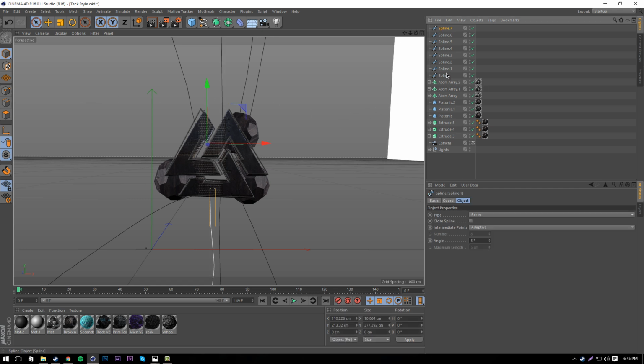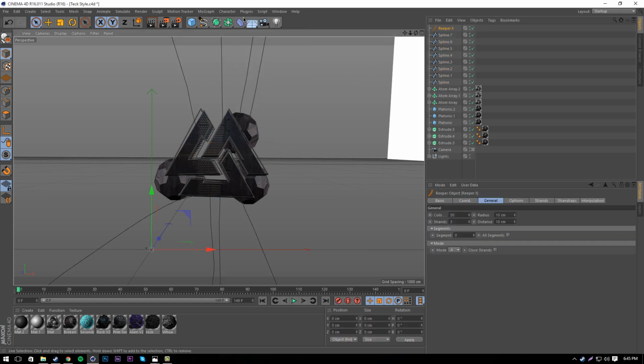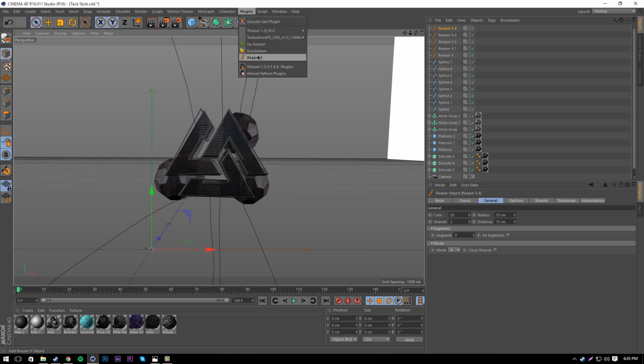So once we've done this, we're going to select all the splines and make sure they're all correct. In this case, they are. So now we're just going to get a bunch of Rebrexes of the amount of splines we have. In this case, we have 8 splines, so we're going to get 8 Rebrexes. So we got 5, 6, 7, 8. I think I got enough.